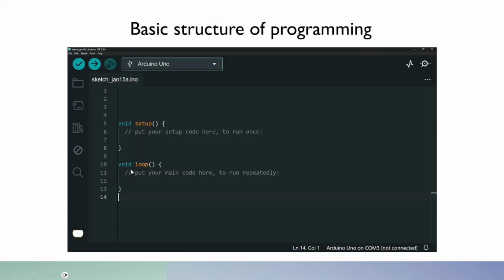But whatever you write down inside this void loop, it will run repeatedly. First it will run the first line, then the second line, then the third line, then the fourth line. And when it finishes the last line, it will jump again to the first line of code and then repeat it again. And that will be a continuous loop, a continuous process, which will never end.